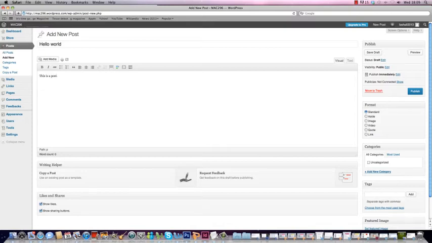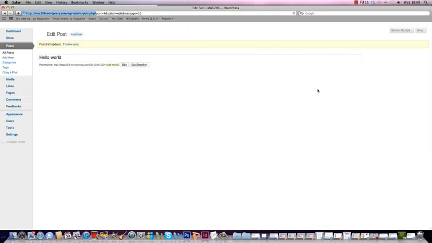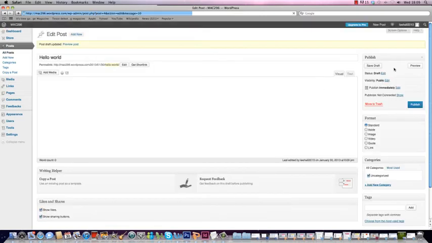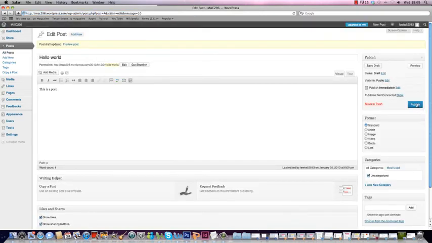And that behaves in much the same way as a word processing tool like Word or something like that. And you can play around with this, you can edit it later, you can save that draft again, you can preview or publish. And what I'm going to do is show you how to edit that content once it goes live. So I'm going to click Publish.